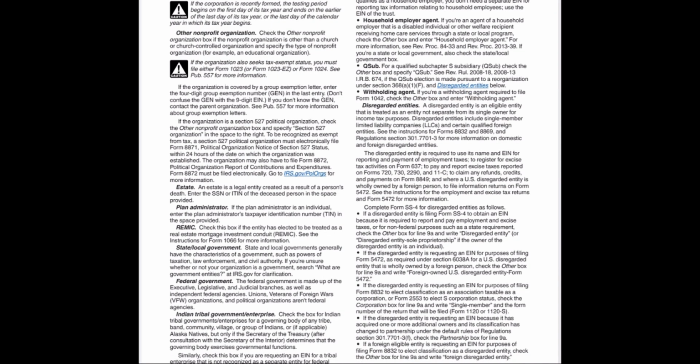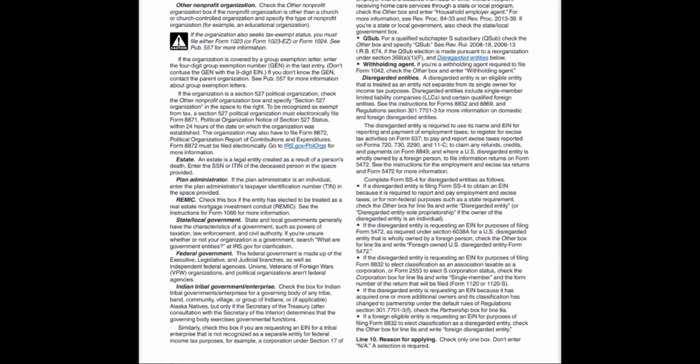If the organization is a Section 527 political organization, check the Other Nonprofit Organization box and specify Section 527 organization in the space to the right. To be recognized as exempt from tax, a Section 527 political organization must electronically file Form 8871, Political Organization Notice of Section 527 Status, within 24 hours of the date on which the organization was established. The organization may also have to file Form 8872, Political Organization Report of Contributions and Expenditures.